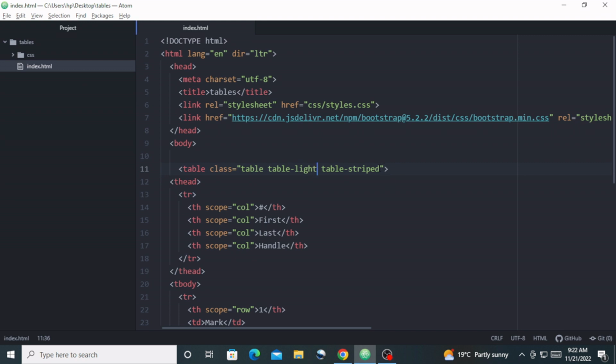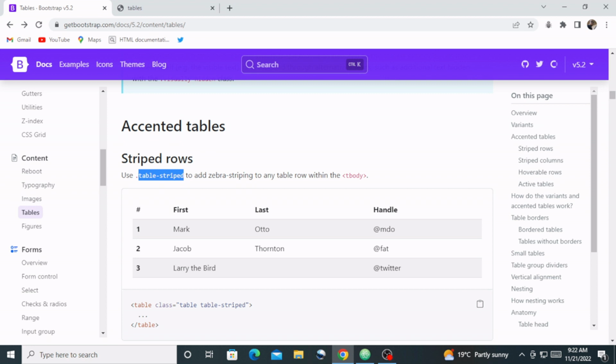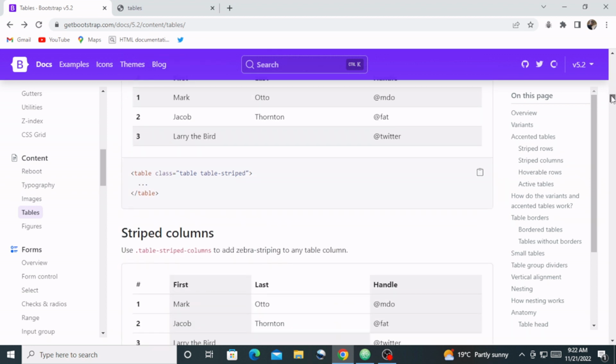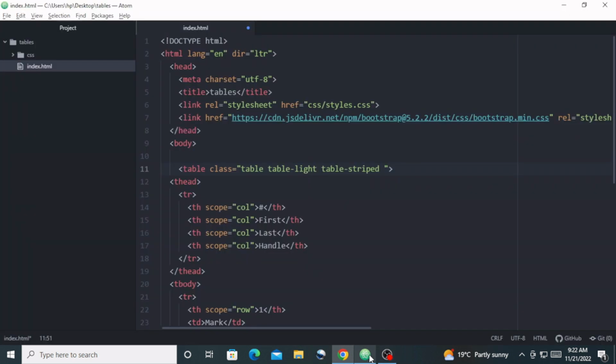So inside my code editor here, I'm going to add the zebra striping, but before I do that, let's go back to the documentation and see how we should go about doing that. If you scroll down a bit here, you'll see here is the class that we will have to use if we want to add zebra striping to our columns. So it will be table striped columns. So let me add this class inside here. So it will be table striped columns like so.